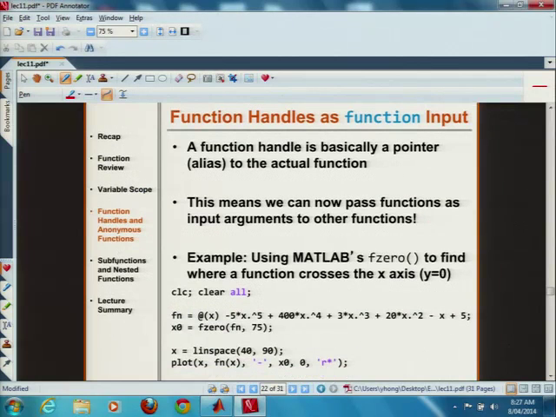The next example is a function handle working as a function input. It can also work as a function input. Why can it work as a function input? Because a function handle is a variable at the end. It's nothing but a variable. Now we show you an example.